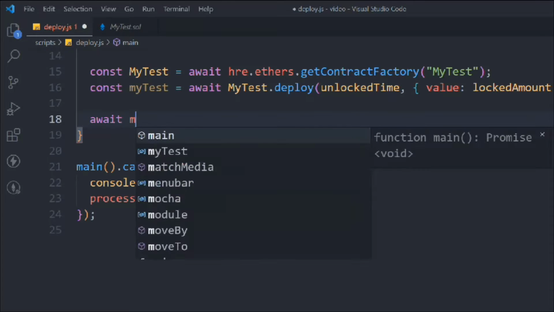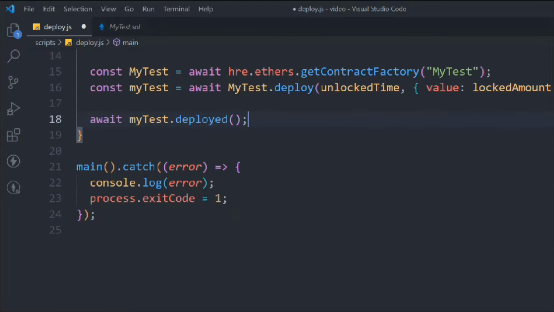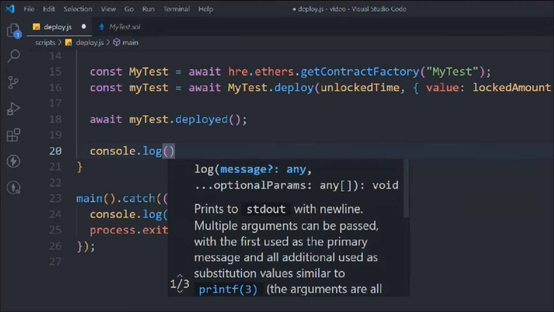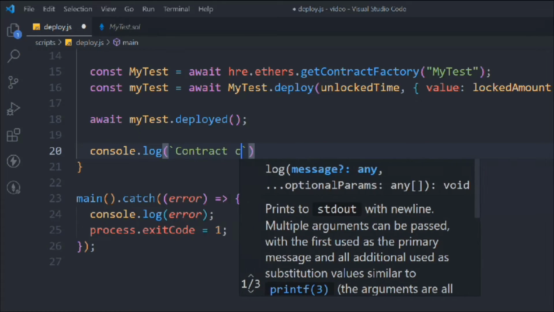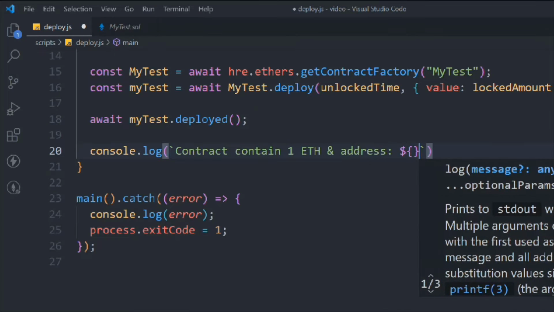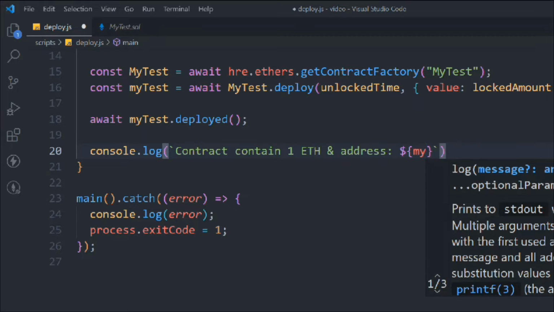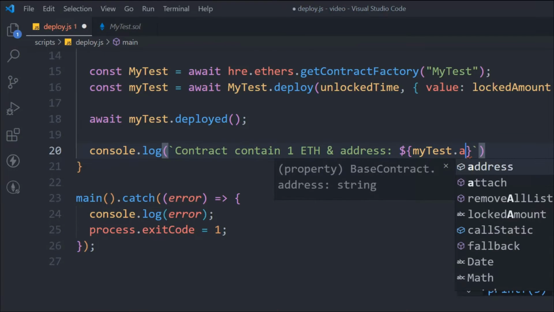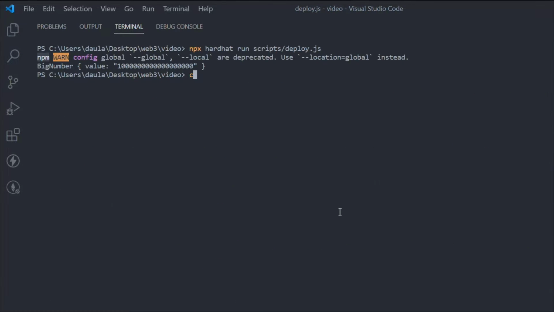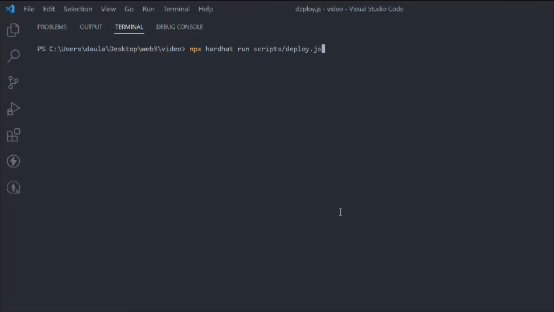So await my test dot deploy, then we're going to call it. Okay, and now I want to simply console log out the address of the contract so we can later use it. Okay, so contract 1 ether and the address we have inside this my test is the complete instance of the contract, and from there we can easily access this address. Okay, so that's looking fine. Okay, and let's come here, let's simply clear the terminal and deploy that one more time.